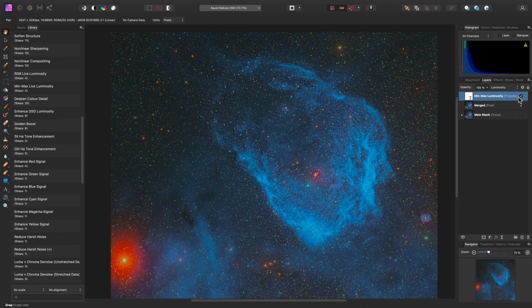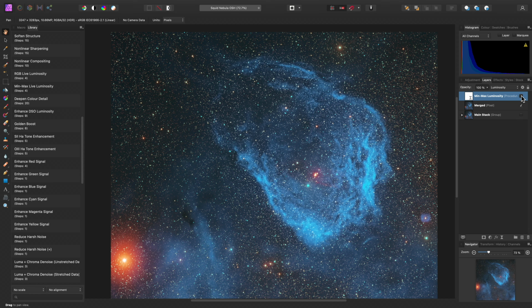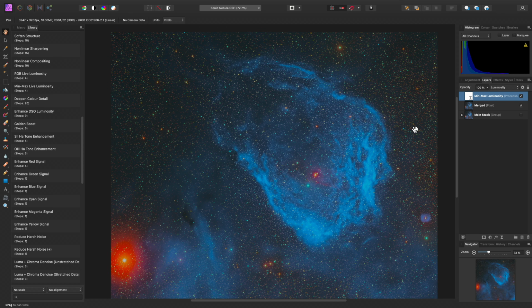So here is the before and the after, where we have managed to dampen much of the star detail and also intensify the colours.